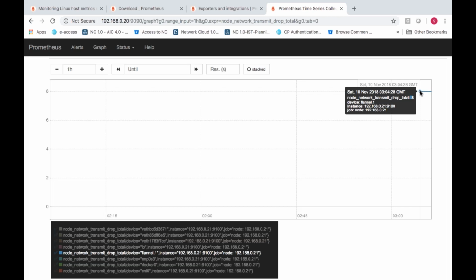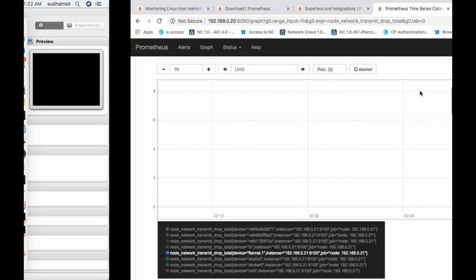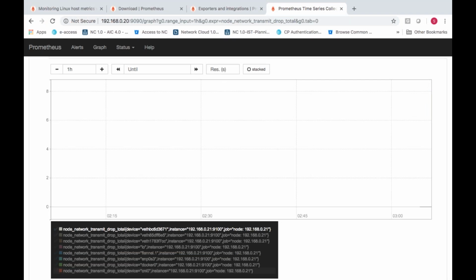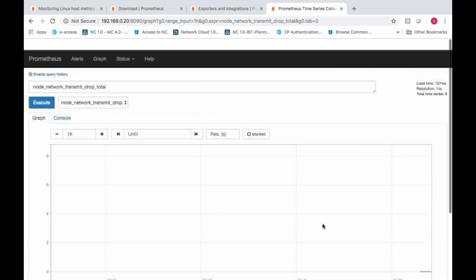Device name is flannel.1 and the instance is this particular instance we are trying to see. Job means the name which I gave in the job. In the prometheus.yaml configuration file I have given the job name, right? That particular job name is displayed here. Whichever you want, you can see there, and it will highlight. So this is how we need to monitor.